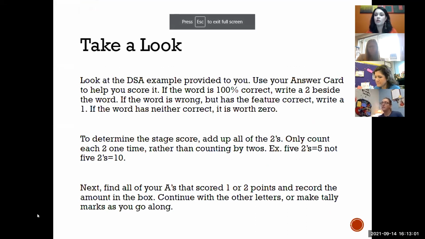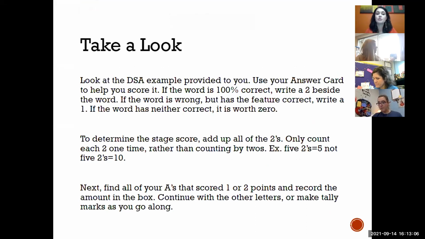Okay, so you all probably have your DSAs in front of you. I'm going to give you guys a second to look at your DSAs and use your answer card. Just match it up just like you saw the lady on the video do. If the word is 100% correct, write a 2 beside it. If it's wrong, but the feature is correct, write a 1. And if the word has neither correct, it's a 0. Once you get all finished with that, determine your stage score by counting all of your 2s, and then you can find your features and count those up.